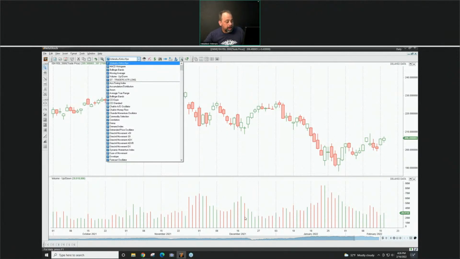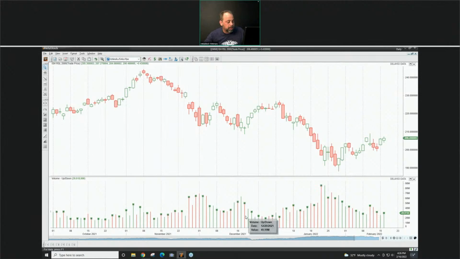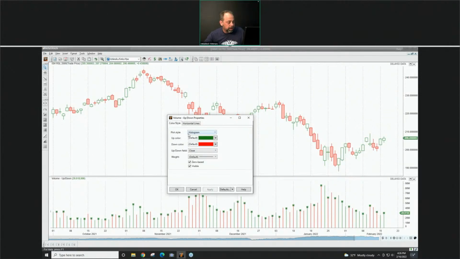As part of the parameters here, I'm going to double click in here. Part of the parameters is going to allow you to determine how up down is calculated as the volume. So you can set your up color, I'll just leave it at green. You can set your down color, I'll leave that as red. Up down field, I can base it on the close relationship to the close. So if I'm doing that, if we have a close that's higher than the previous close, you're going to have a green bar.